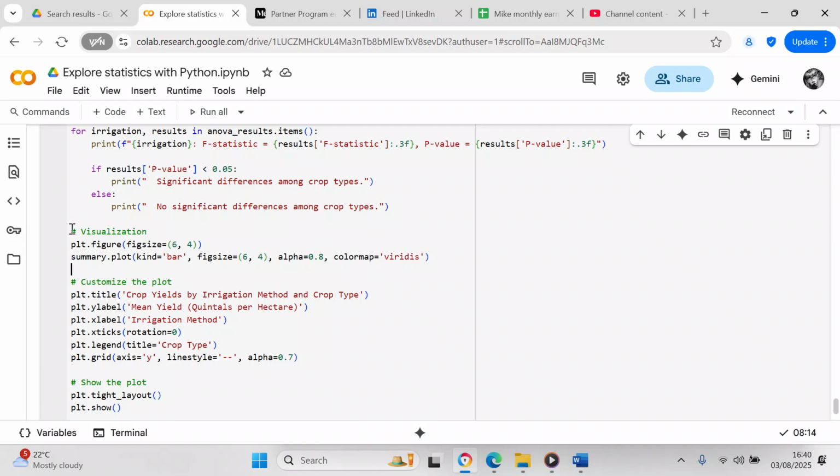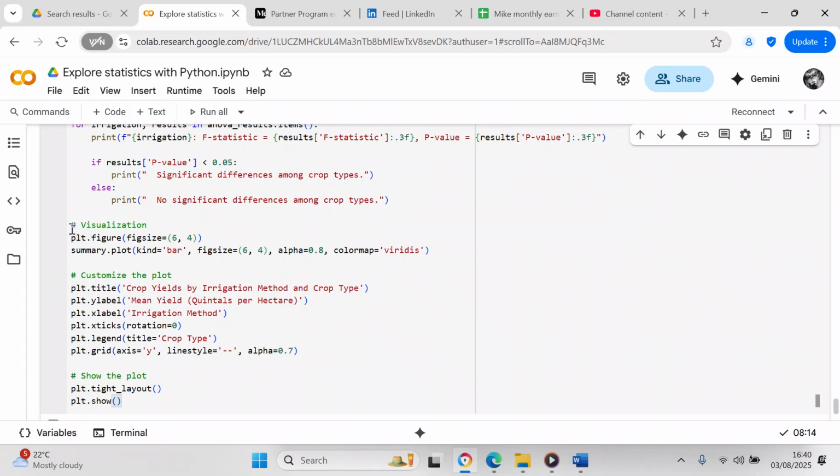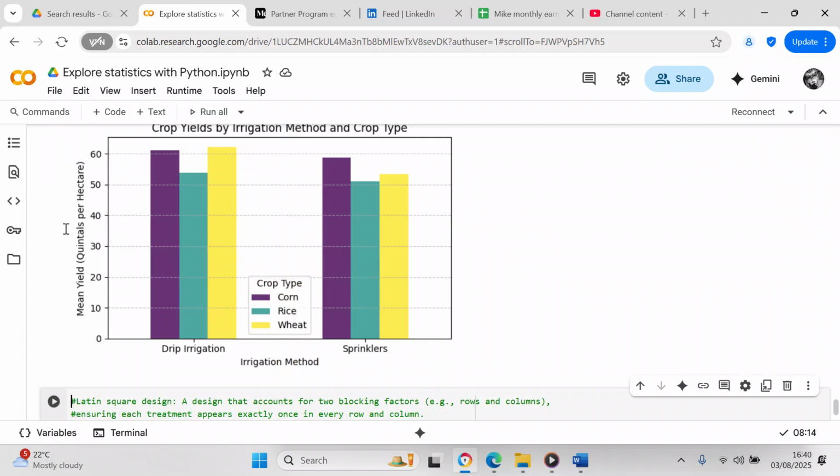And then the x label is Irrigation Method. The xticks rotation equals 0. The legend title is Crop Type. And the grid is axis equals y, linestyle equals dash, alpha equals 0.7. And then we show the plot with tight layout. And so this is the plot that we have: Crop Yields by Irrigation Method and Crop Type.